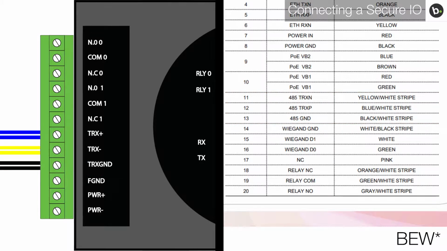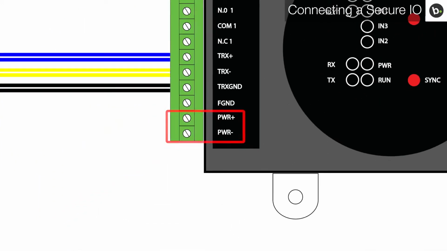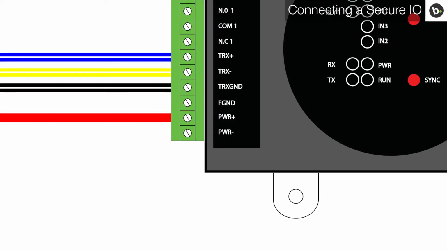Next, I'll want to give my secure I/O power. Be sure to use a 12-volt power source. Connect the red wire to power plus and the black wire to power minus.